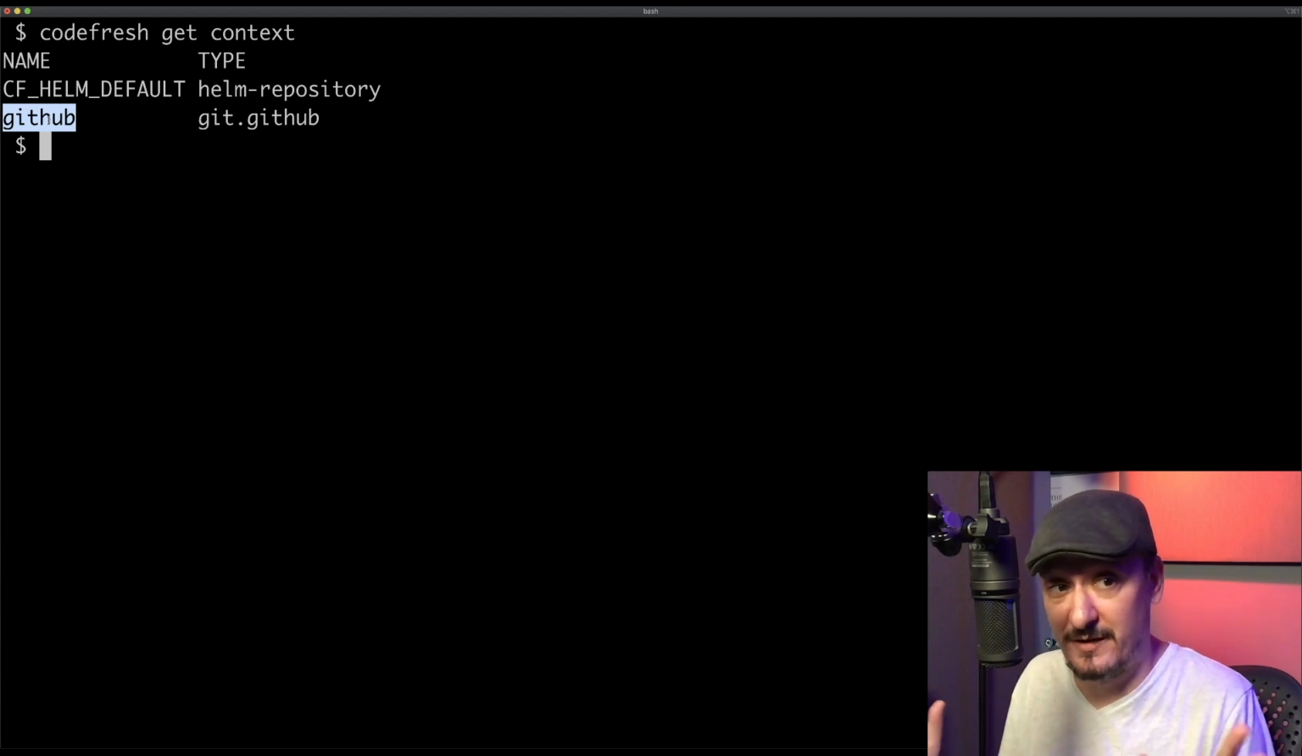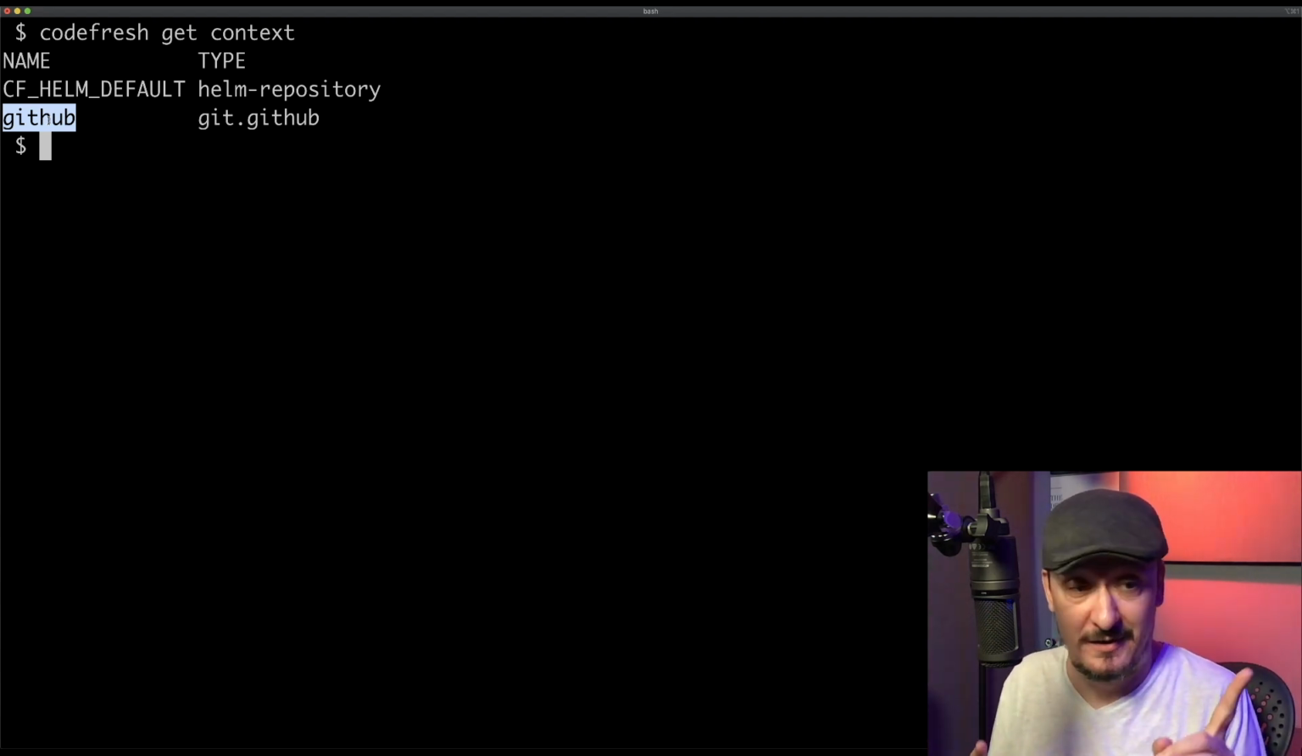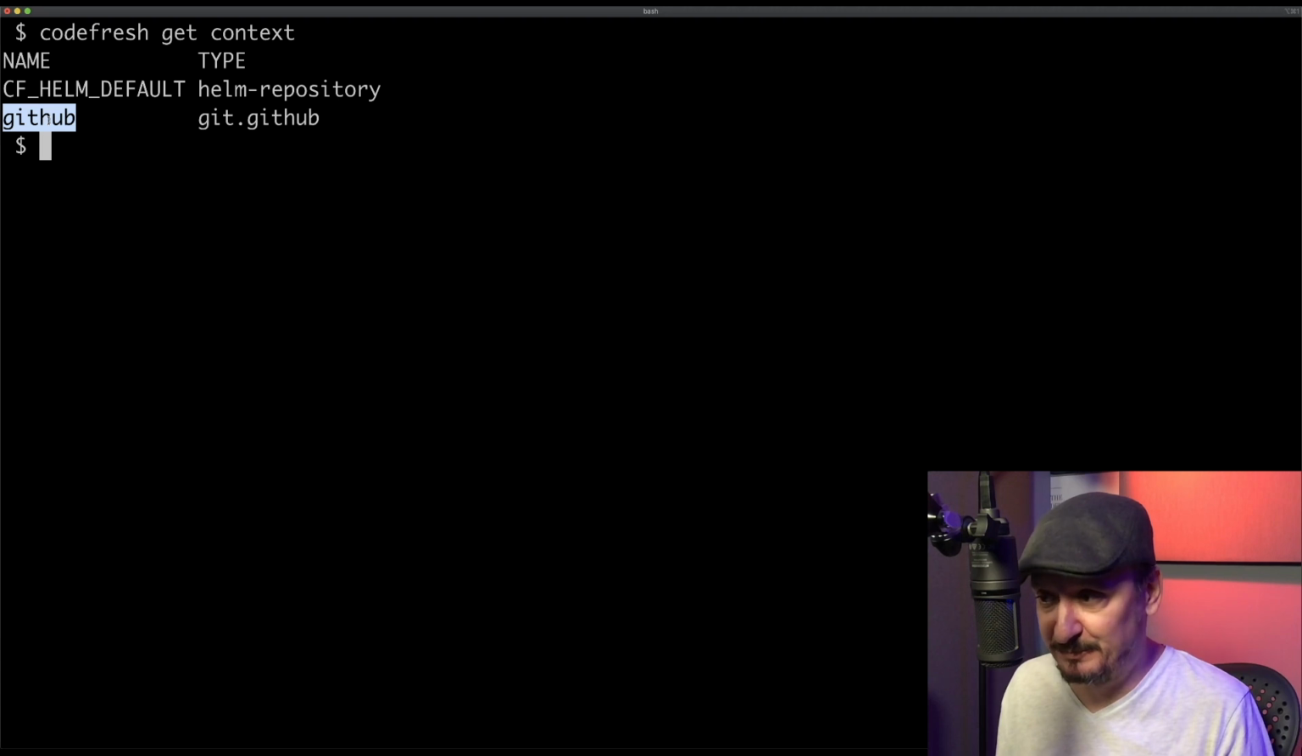Imagine that this is the first time you're using Codefresh, at least from CLI. So what I did before is that I already created a GitHub token. I have a token. I will not show you how to do that. I will assume that you know how to do that.